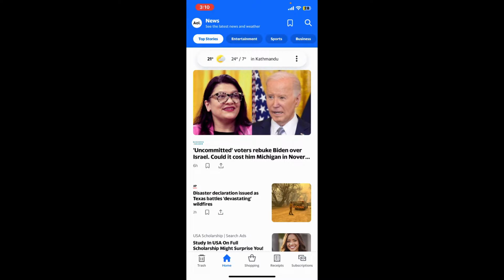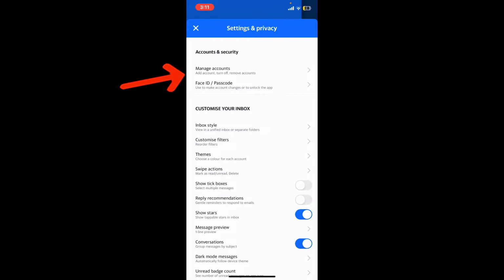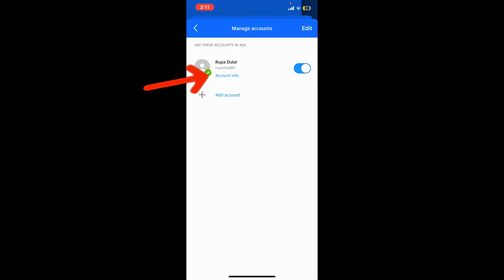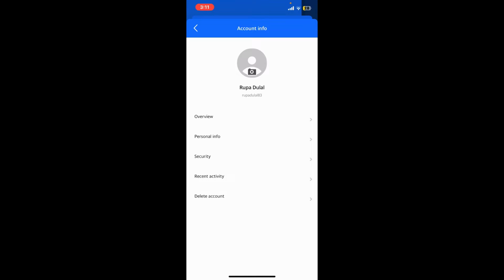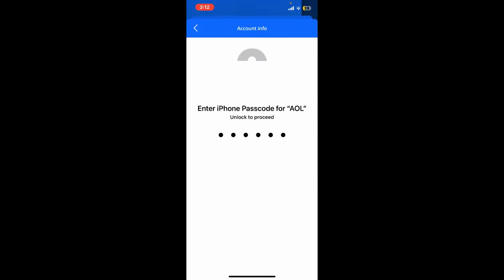Once logged in, click on the AOL logo at the top left-hand corner and tap on Settings and Privacy. Now, click on Manage Accounts option under Account Security. Click on Account Info under your name and then click on Security. Enter your device's passcode in order to unlock and proceed to the next step.